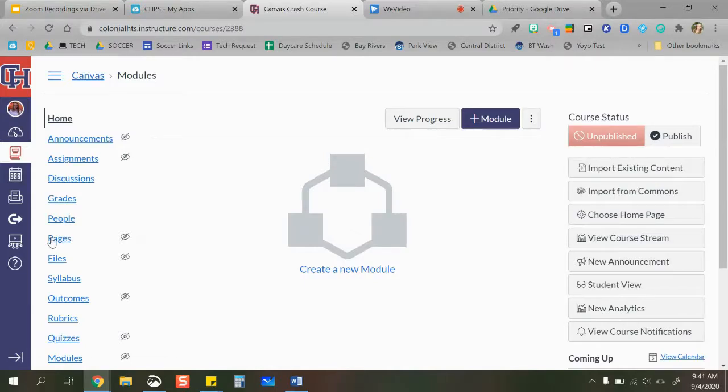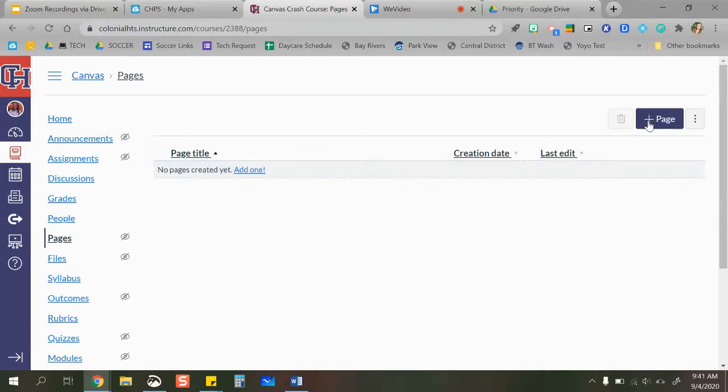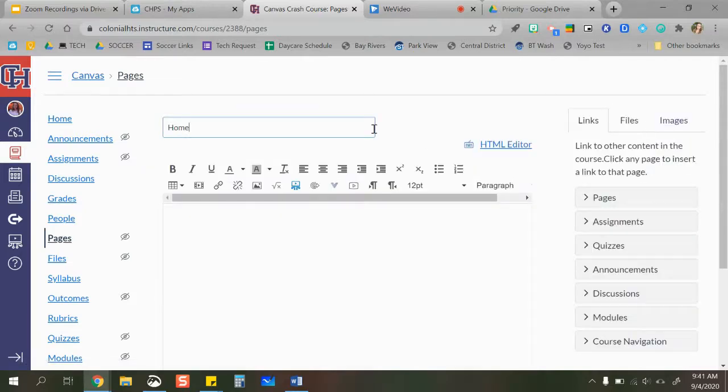Step one is that you need to make a home page. So you're going to go to Pages and you are going to create a page. Retitle it something like that. You want to put welcome to, and I'm going to put English 12 with Mrs. Hearn.